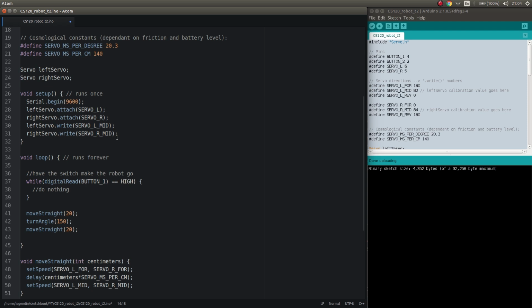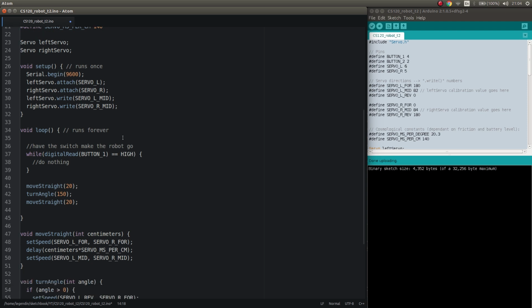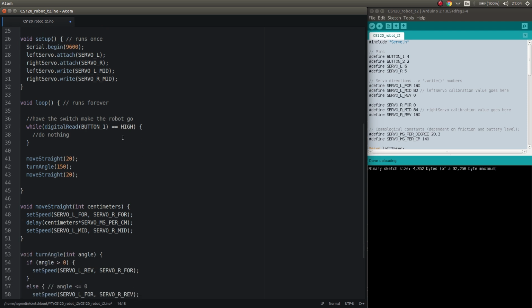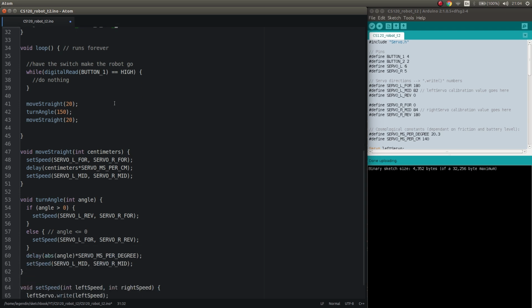And here is where our first functions come in. The functions are first we attach, obviously. Yeah, naturally. I mean, in this setup, we do all the boilerplate, the regular stuff. We attach them and we make the servos write stop, the midpoints, and we've got it stopped. All that jazz. And then the while loop, which essentially is the button, where we're telling it, whilst the button is not pressed, do nothing.